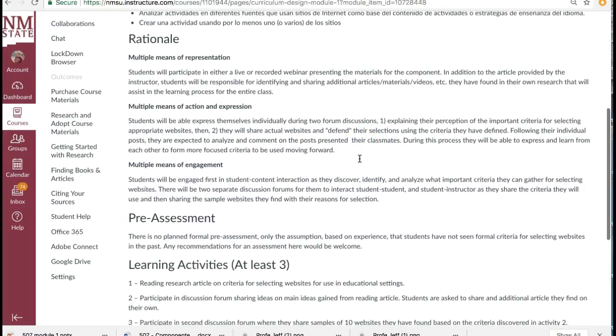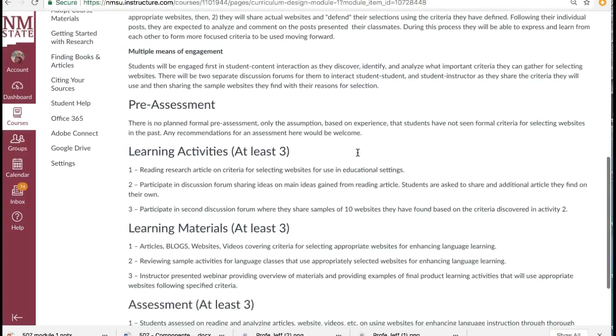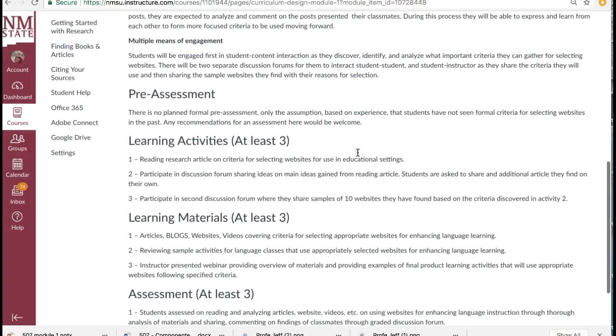So they'll be able to individualize the activity. Under the means of engagement, they'll be interacting with content, they'll interact with the instructor, they'll interact with themselves, again on the choice of things that they have.